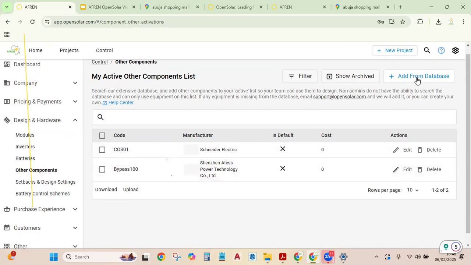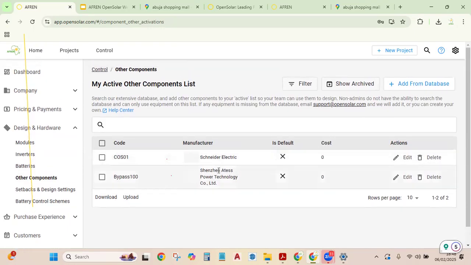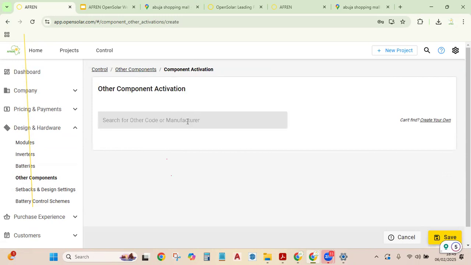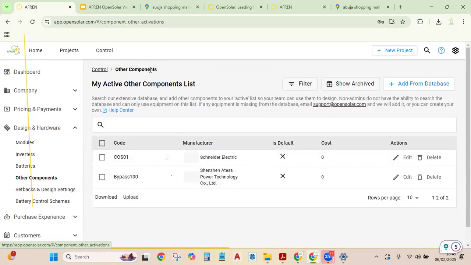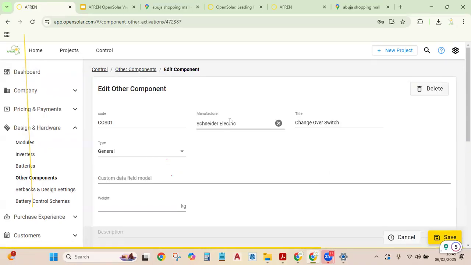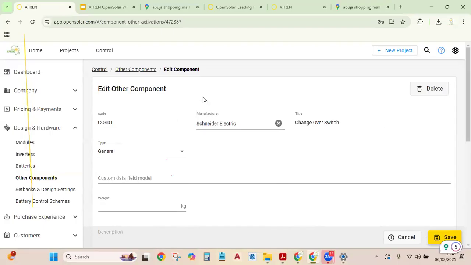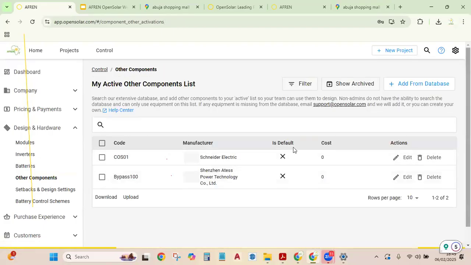So if you want to add, you can add from database or you can search. Okay, add from database. So if there are some database there, you can search for it. Or you can add a manual system for yourself. This is COS01. Let me edit it. So I set up this one manually. Change over switch. You can see the title is here, change over switch. So I set this up manually myself. It's not on OpenSolar component.